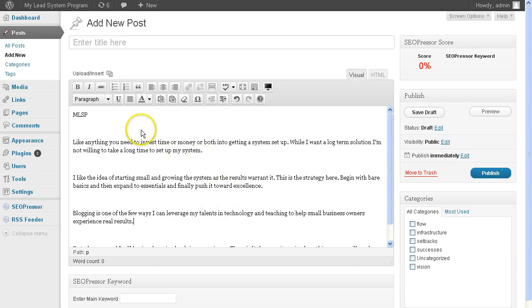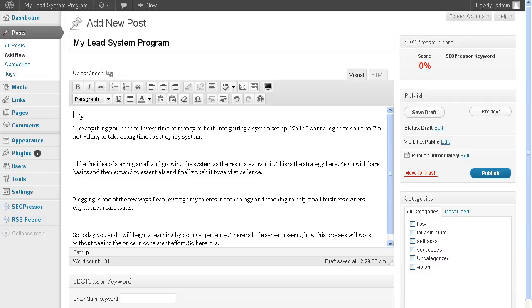And typically my posts I like to have a lot longer than this, but right now I'm just trying to get a placeholder here. The title of this is called My Lead System Program. And we'll talk a little bit more about what this post and the things that are in here are going to be like. So anyway, that's it. That's how you place a post in there.